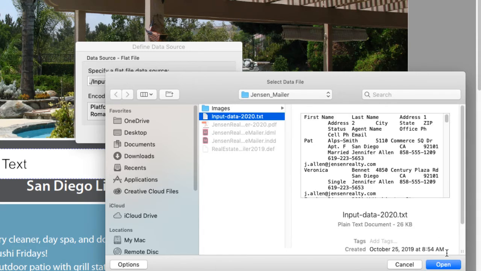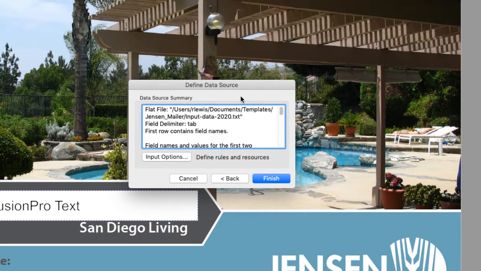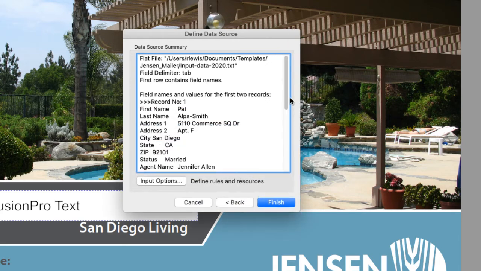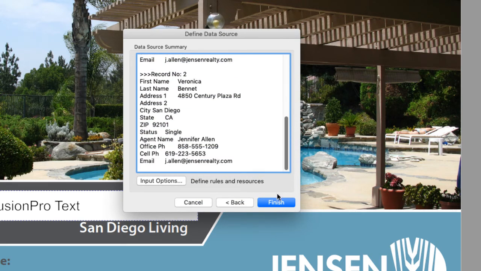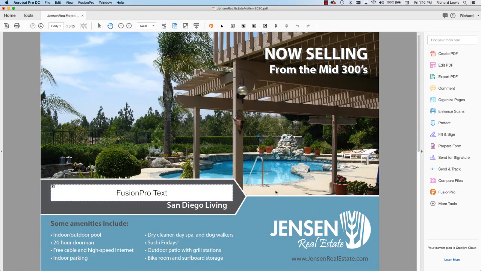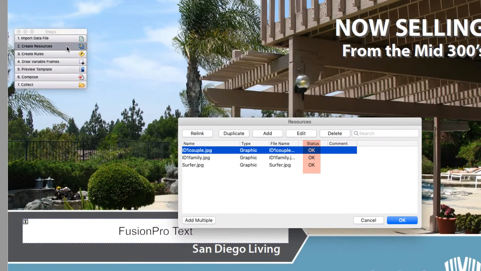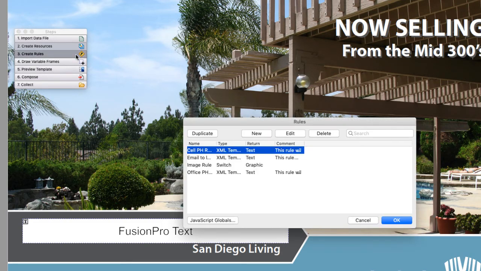Click Next, specify the correct delimiter, click Next to get back to the data source summary, verify that the first two records have values, then click Finish. From here, you'll be able to see that the resources should be connected. If not, you'll have to remap to those resources. And the rules should also be available.